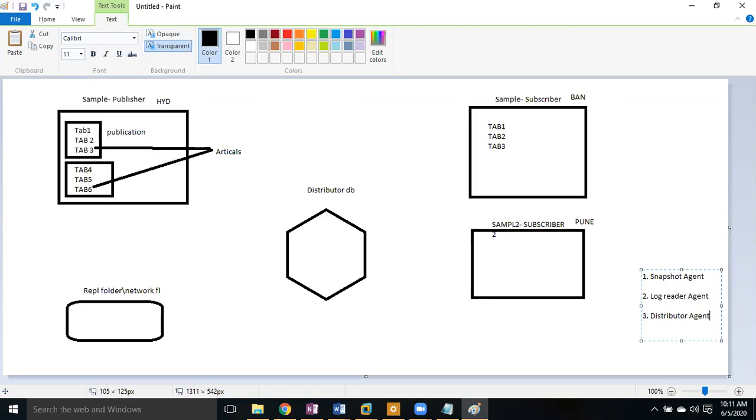Now coming to the servers, like we are using the same. We have one server at Hyderabad, one server at Bangalore, one at Pune, and we need to configure transactional replication between either server.